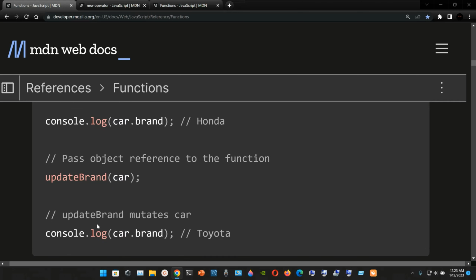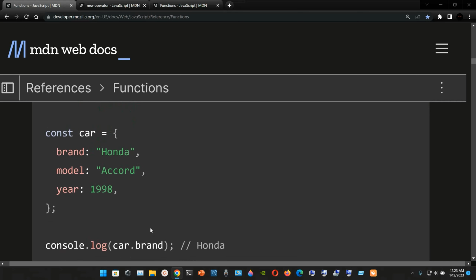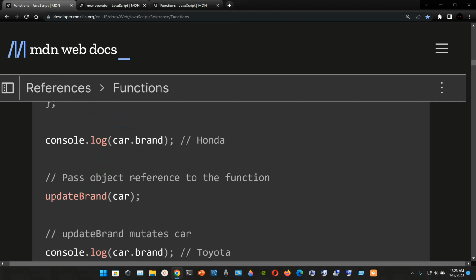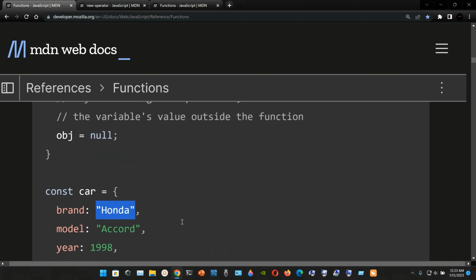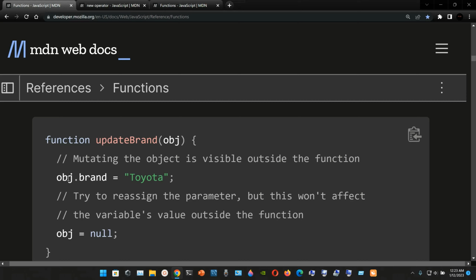So now when we console.log car.brand, so this is the object car and the property brand, the value that we are going to get is not going to be the string Honda. Why? Because updateBrand mutates the car, so the function updateBrand mutates the object car. So the result that we are going to get is this string here, the obj.brand that is assigned the string Toyota. So this is the result that we are going to get, the string Toyota.